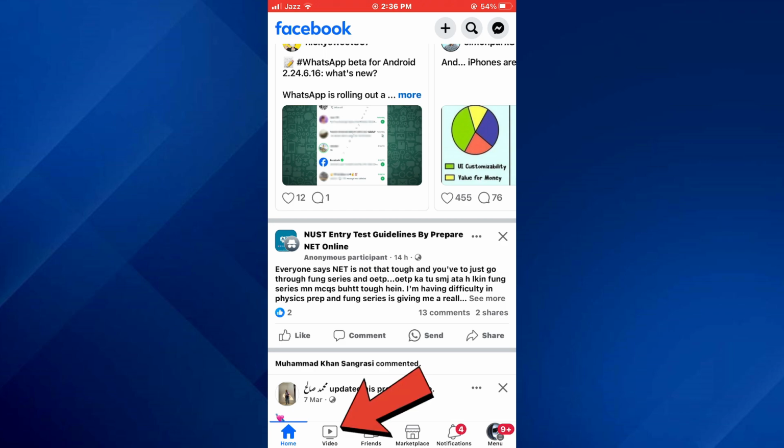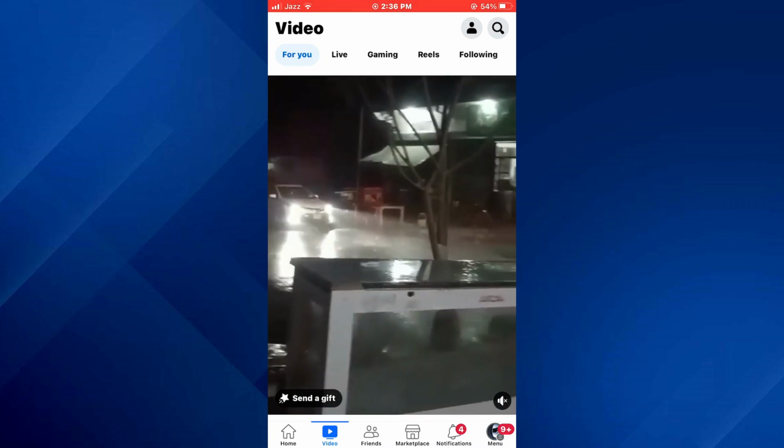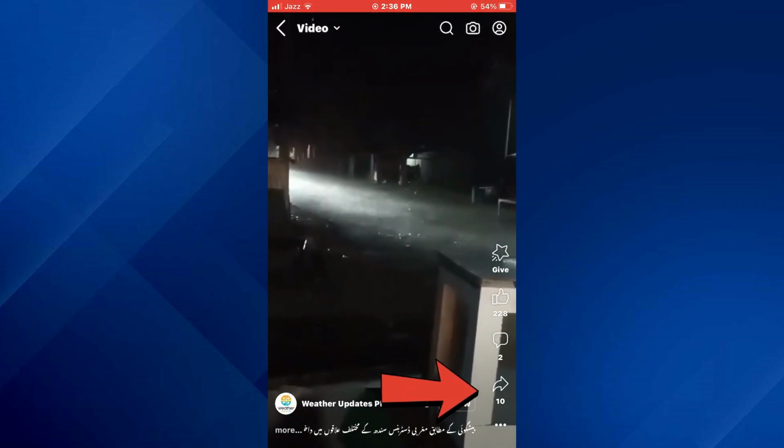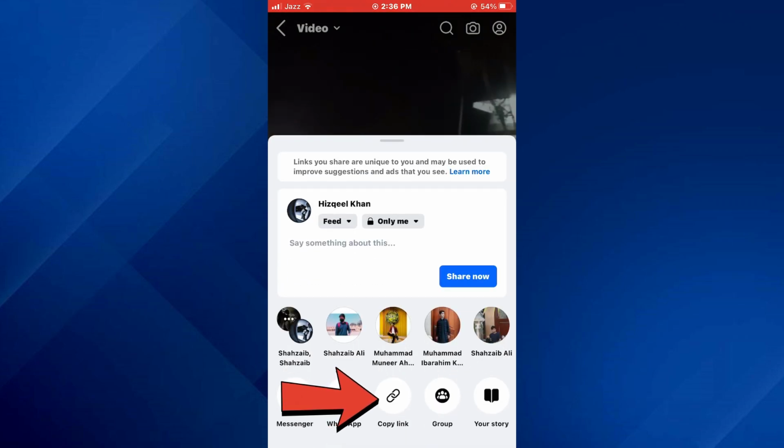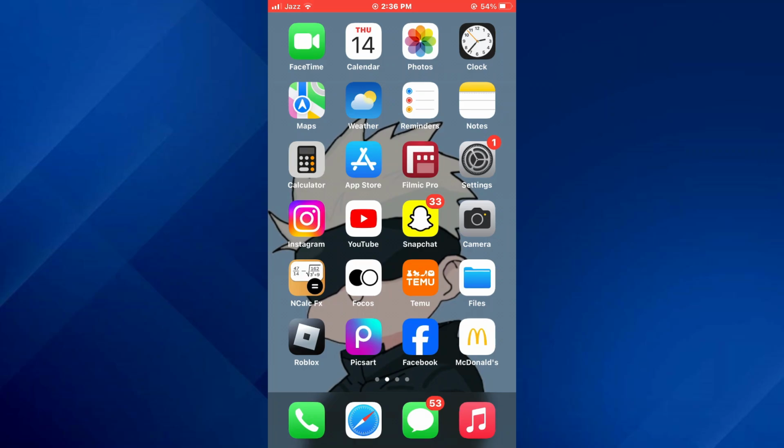You can simply go to the Videos tab from the bottom and look for a video. Once you have found the video, open it up, then tap on the share icon at the right side of the screen and copy its link. Once the link is copied, close Facebook app and open a preferred browser.